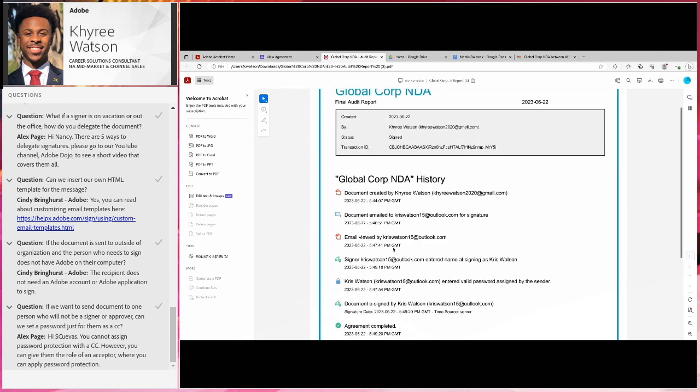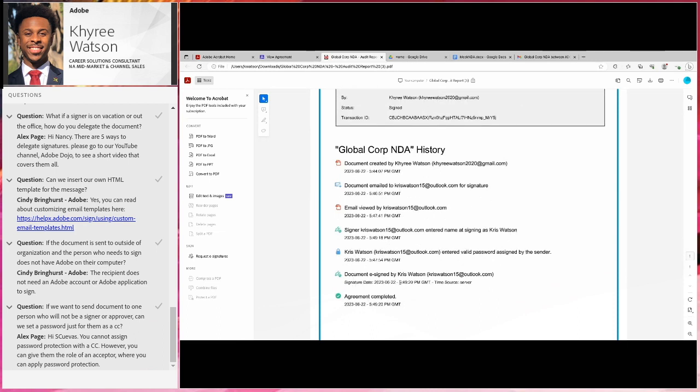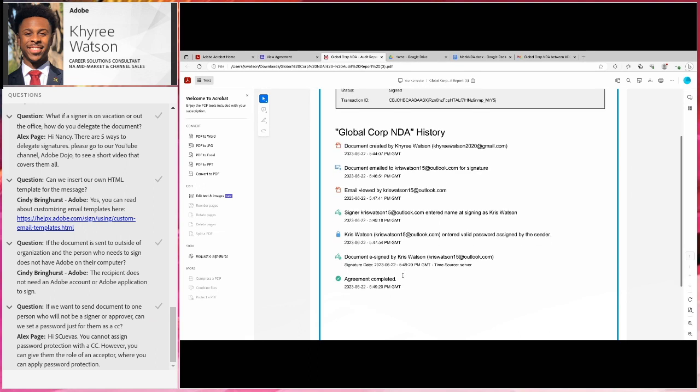You can see when he opened it. You can also see when he entered his name and when he was able to sign it. But you can also see when he entered in the right password. So again, this just shows every step of that whole journey, that you can go about if you need to do any reporting or any tracking of what happened with this document.